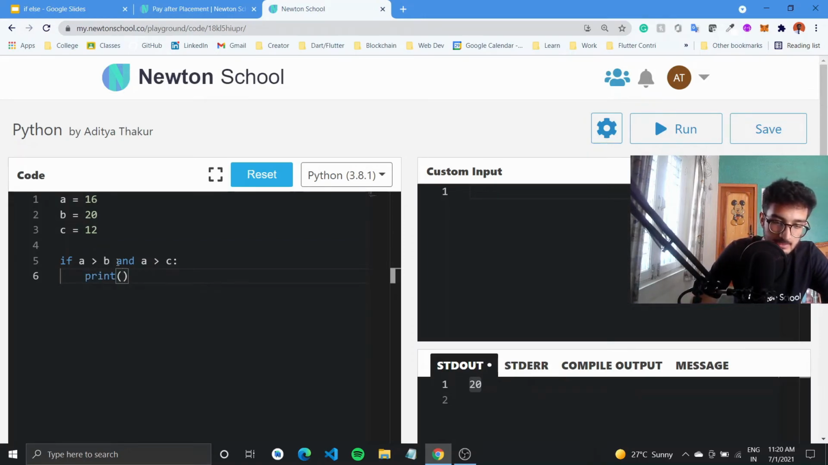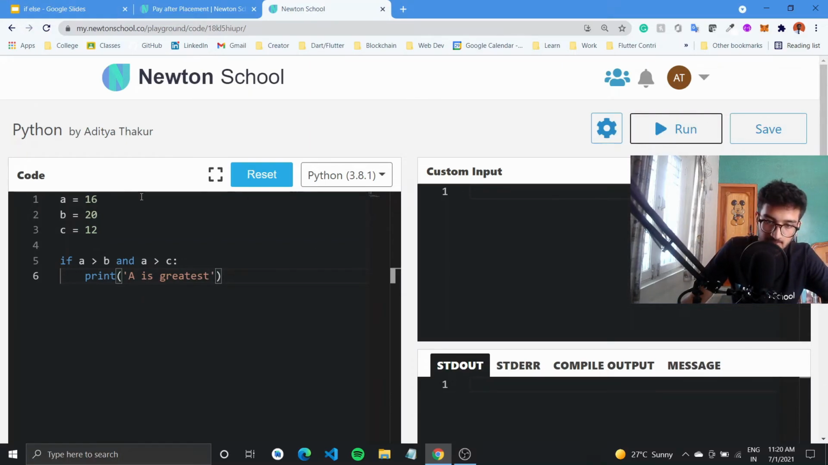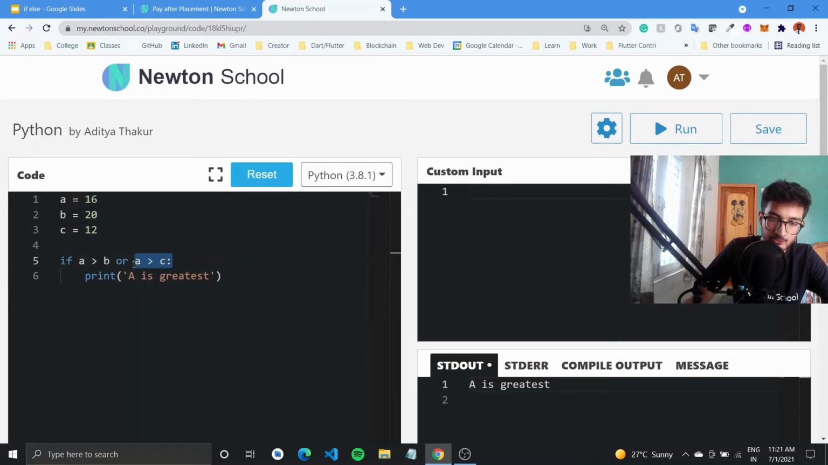Print a is greatest, right? If I run this now, it wouldn't work because a is not the greatest number. If instead I were to make it an OR, it would work, because for OR to execute, only one condition needs to be true. That is, since a is greater than c, it would anyway print out the statement. But for AND to work, a should be the greatest number of all the numbers. So if a were 26, it would work fine. And yeah, you can see a is greatest being printed out.